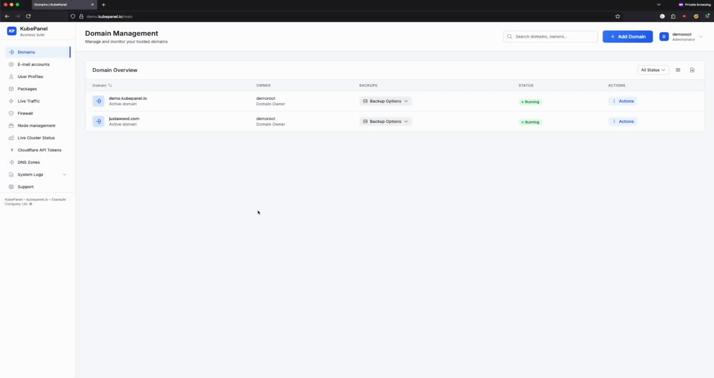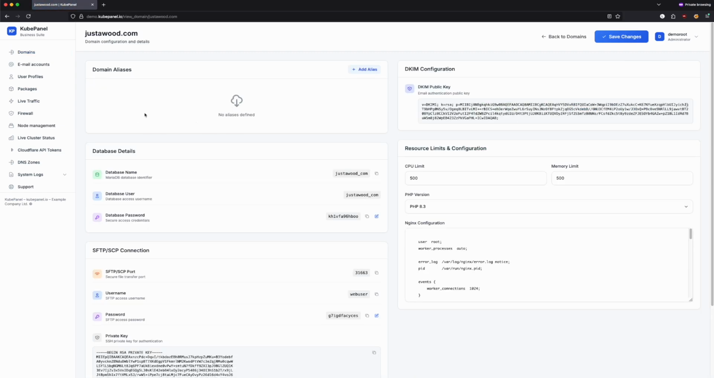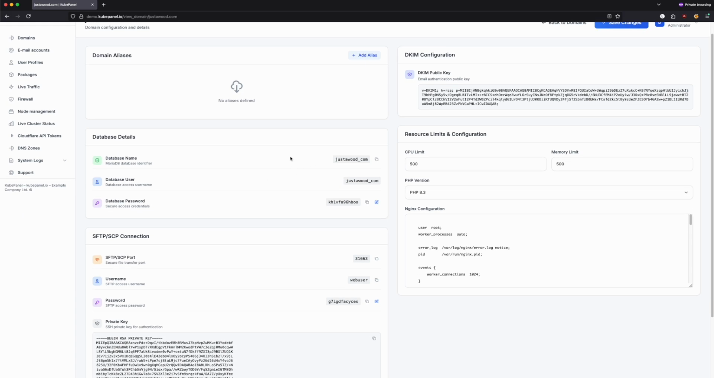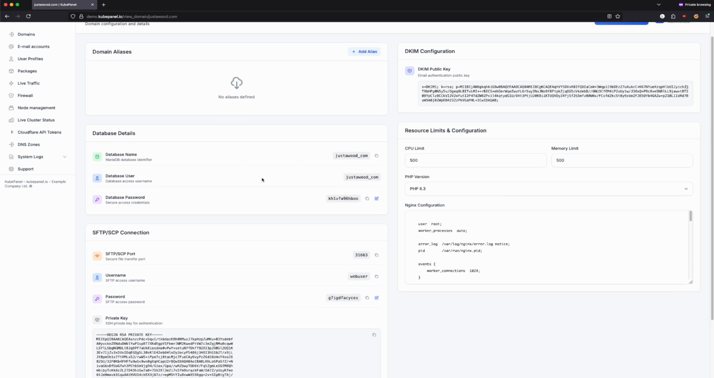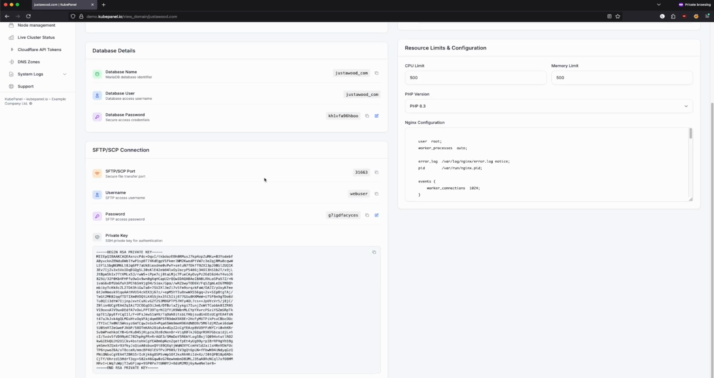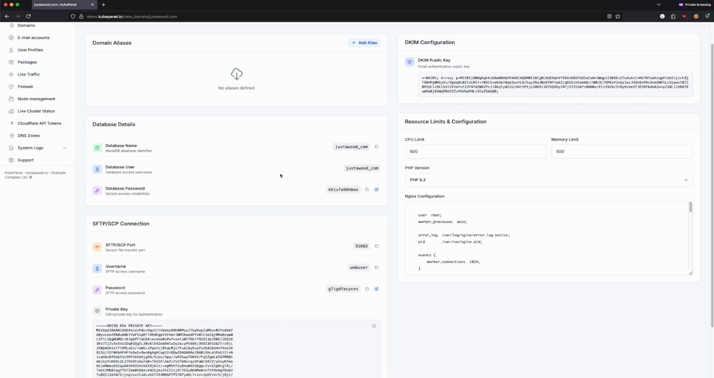But let's go back to the Domains page. After adding a domain, Kubepanel shows you detailed information, including the connection details for the automatically provisioned MariaDB database, as well as SFTP access for file management. Now let's continue with the pre-installed WordPress deployment.